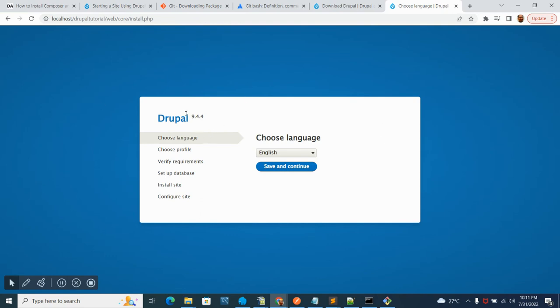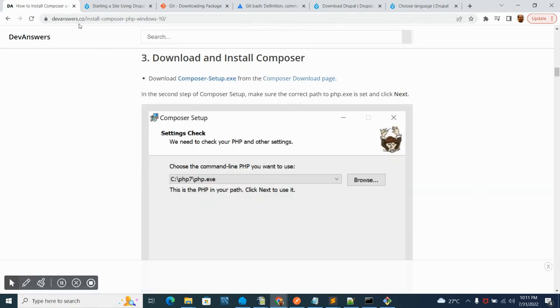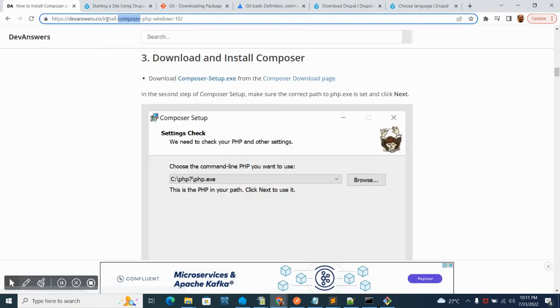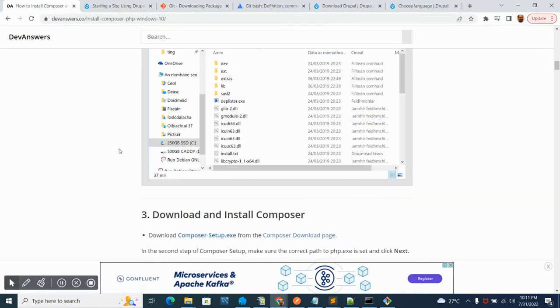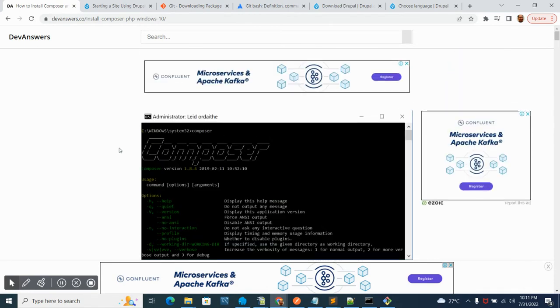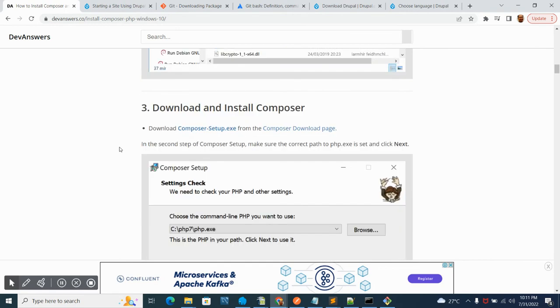Now, some of you might have some issues with regards to this. You will be prompted by an error. It is because you have to run Composer. To install Composer, you just go to devanswer.co. This URL, I can put it in the instructions or on this YouTube vlog, and you can see that it has a step by step process on installing Composer.